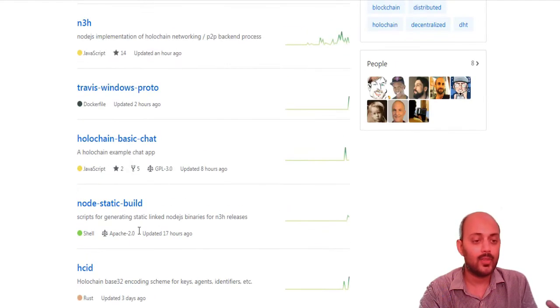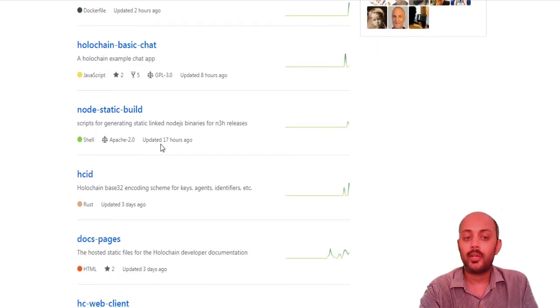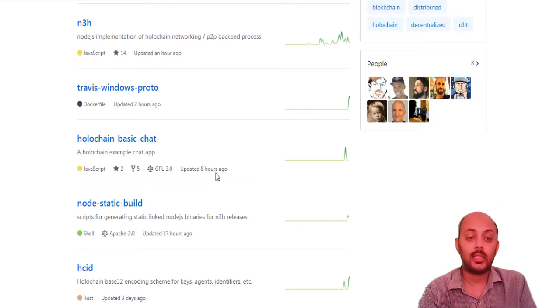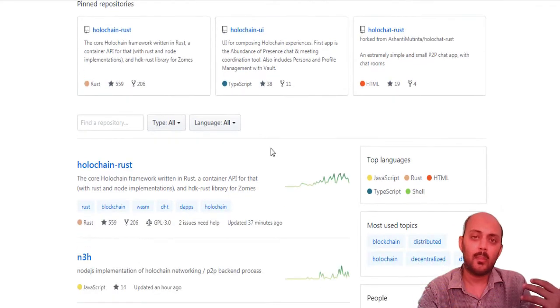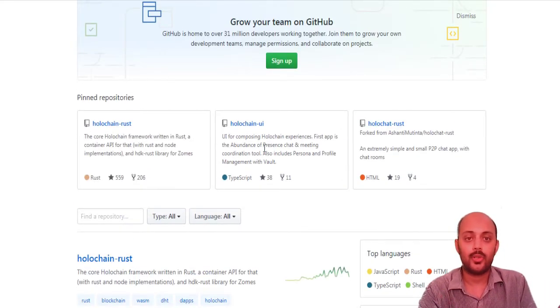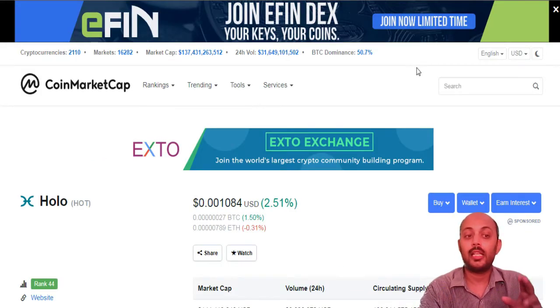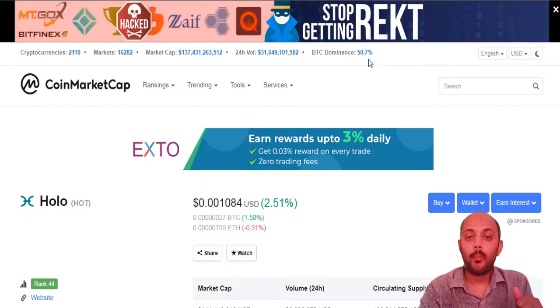So as you see, this particular repository was updated 17 hours ago, this one 8 hours ago, 2 hours ago, an hour ago, 37 minutes ago. That means the team is quite capable of constantly evolving the product and updating the GitHub repository. So the GitHub repository really stands well when I review this parameter of their team. The fourth parameter on which I'm going to review this token is the token price on CoinMarketCap.